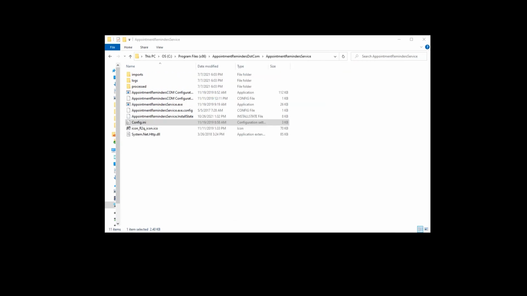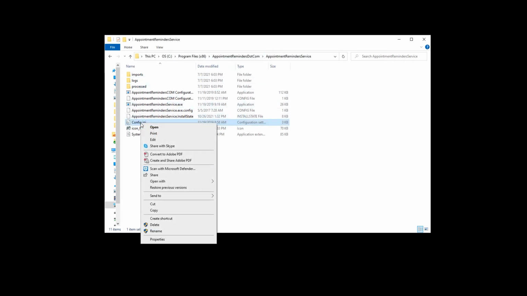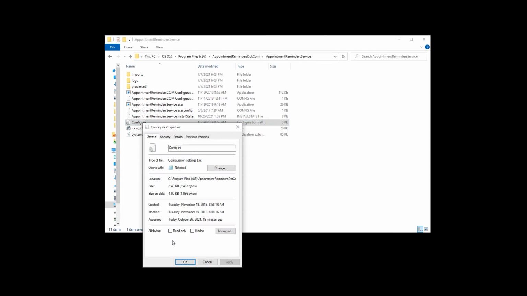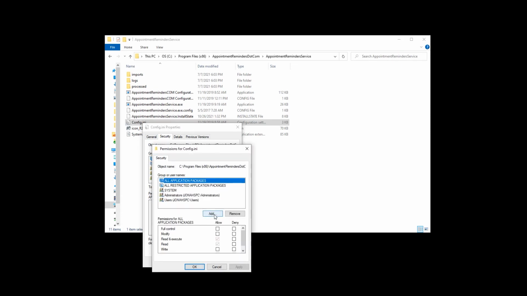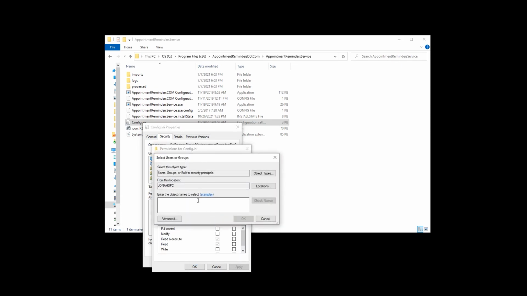To ensure that the application can read and write from the INI file, locate the installation directory. Within the installation directory, locate the config.ini file. Right-click and select Properties. Next, select the Security tab. Click the Edit button. Next, click the Add button. Type in Everyone and hit OK.